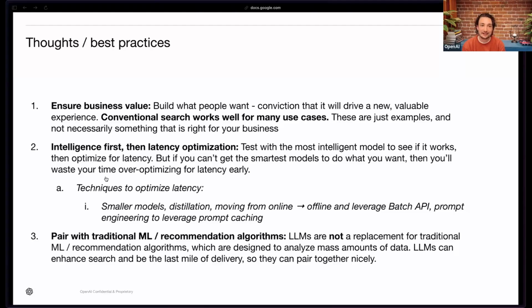The first is ensuring business value. I think you want to make sure what you're building actually solves a problem and drives a new valuable experience. We've seen people build shopping assistants or things like that that maybe haven't had the sort of business justification backing. So you want to make sure that what you're doing actually enhances what the user is trying to accomplish at the end of the day.